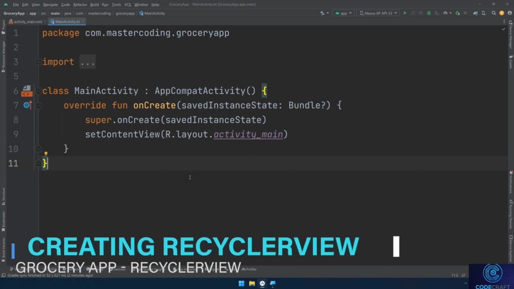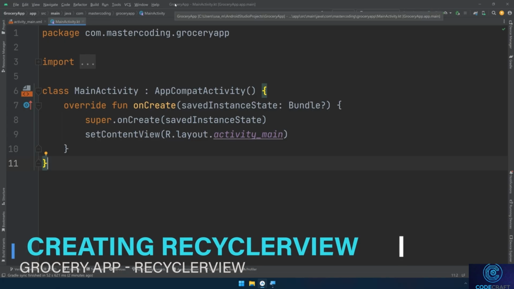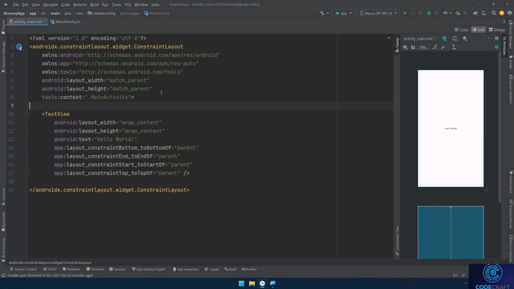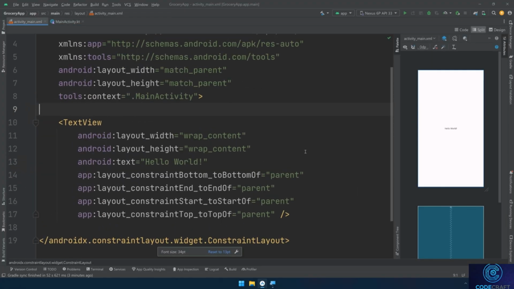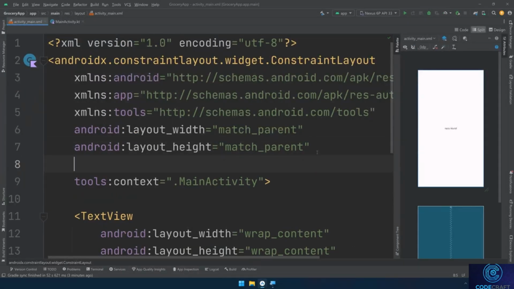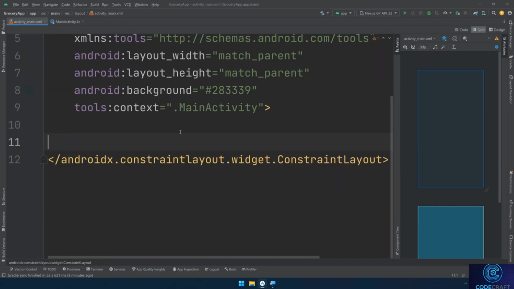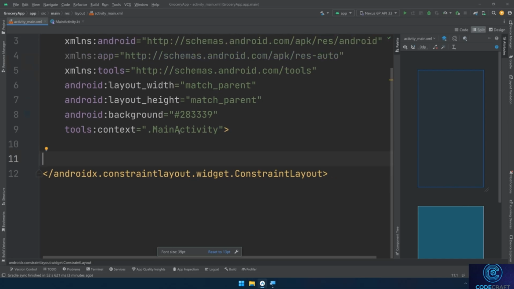Welcome back. I created an empty views activity project in Android Studio called grocery application. Now let's design the layout of this application. I'll start by changing the background of this constraint layout and I'll set it to this color. This is good. And I remove this text view. This layout contains an image view and a recycler view.